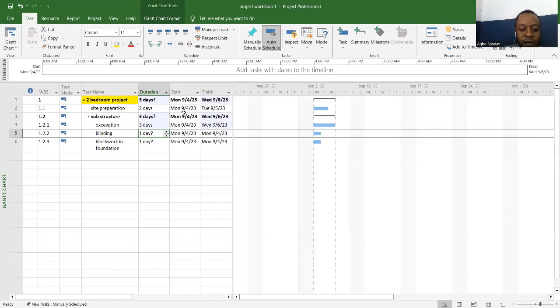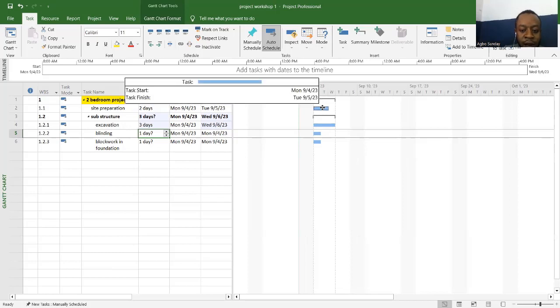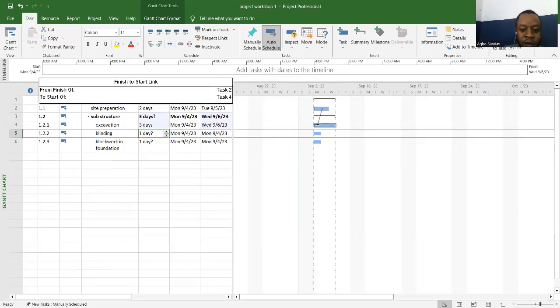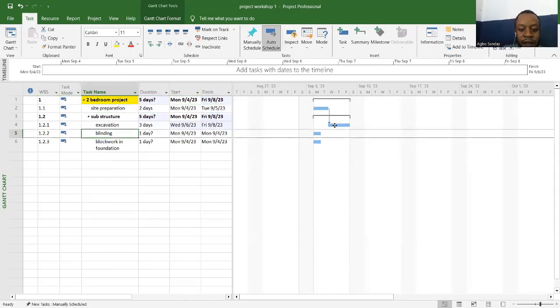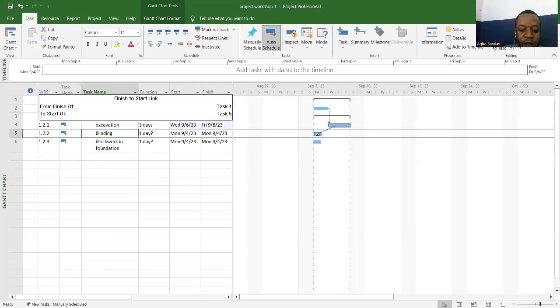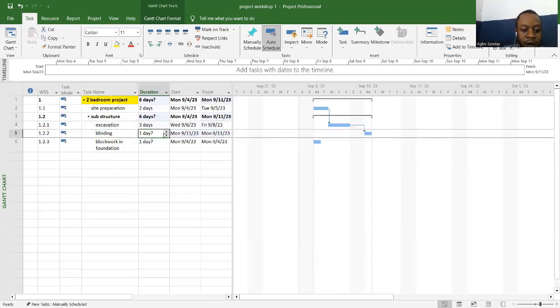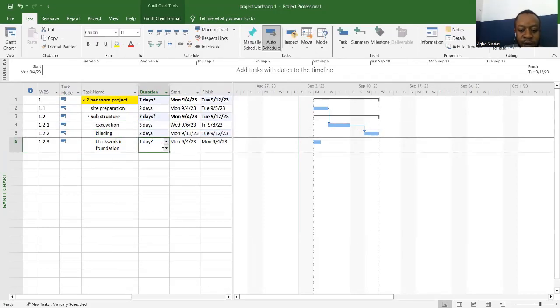you can actually continue. So we say that, okay, if you want it to move concurrently, I can link it through by dragging here and then moving it to this place. So that it shows that, okay, the site preparation has to finish before excavation, all right? And then if I go to the blinding, we can say the blinding also should finish before the excavation, and the blinding takes us 2 days, okay?